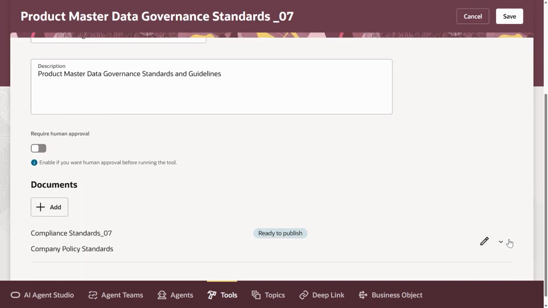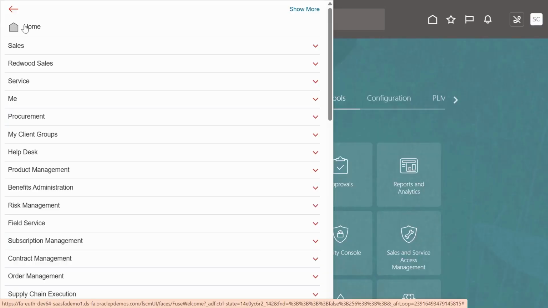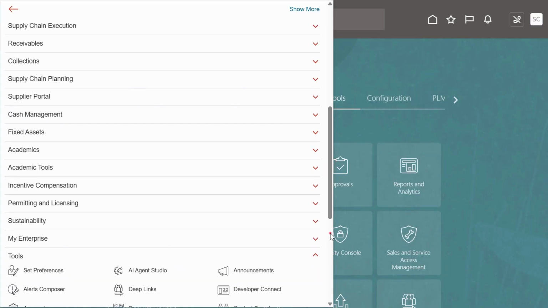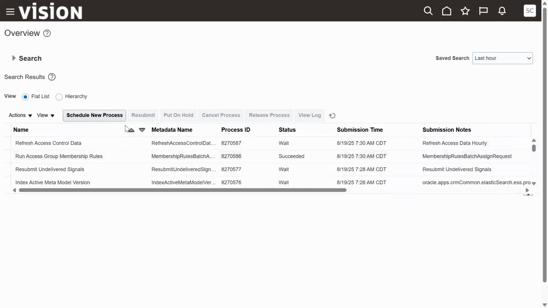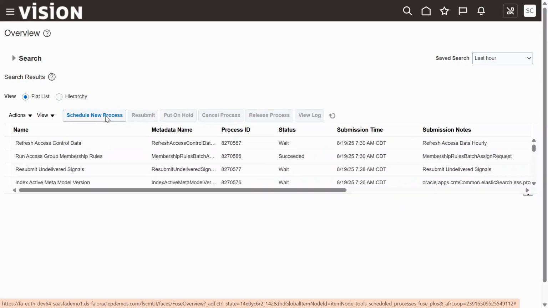Now you need to run a scheduled process to publish the documents to the agent. Get onto the Navigator. Under Tools, choose Scheduled Processes. Run the process Agent Document Job.